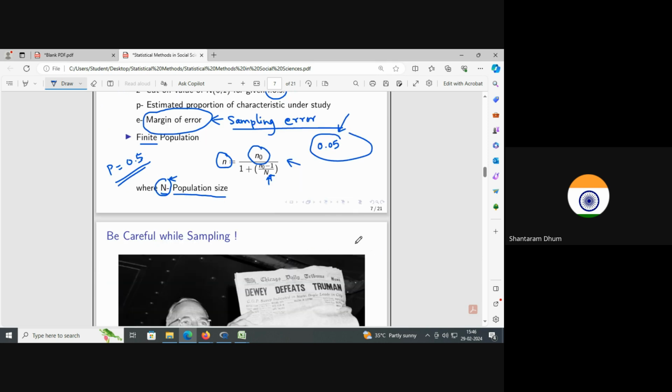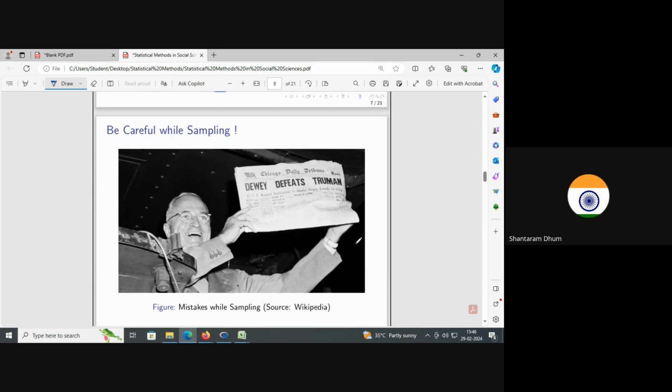Okay? So before that, I just want to complete this headline. So be careful while sampling. Okay, if your sample is good, you will get good results. Otherwise, you will get horrible results. Okay, so this is basically a headline of the Chicago Daily Tribune, and I guess it is the 1948 US presidential election. Okay, and this person holding this newspaper is actually Truman, who was elected as president in the 1948 US presidential election.